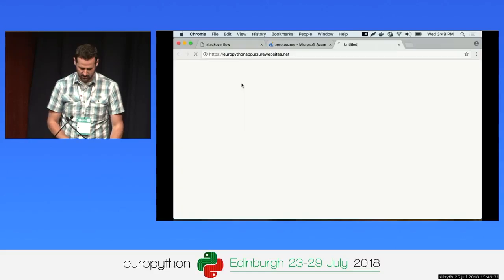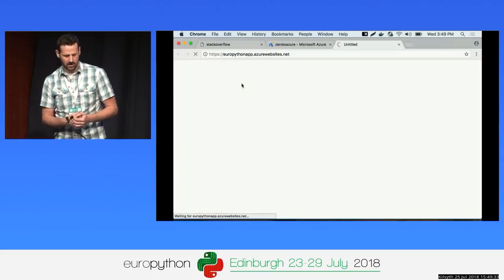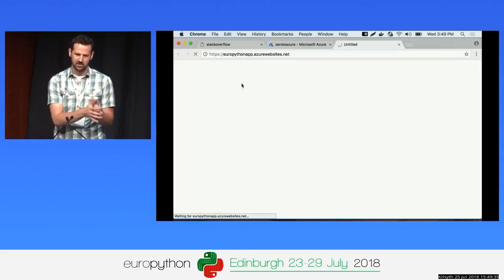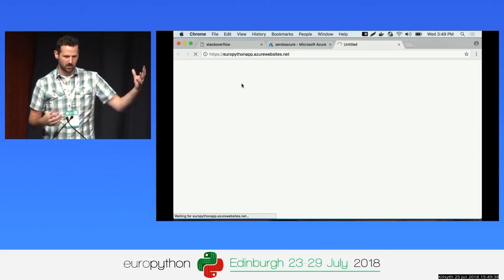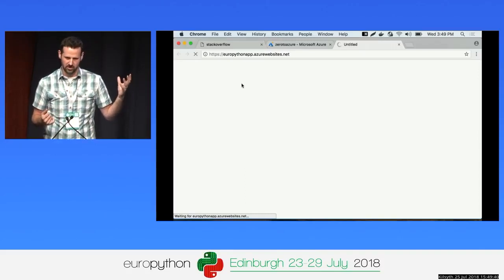So now I'll browse to the website. The first time the website gets hit, it takes about a minute to load because it's downloading that Docker container from the Azure registry.